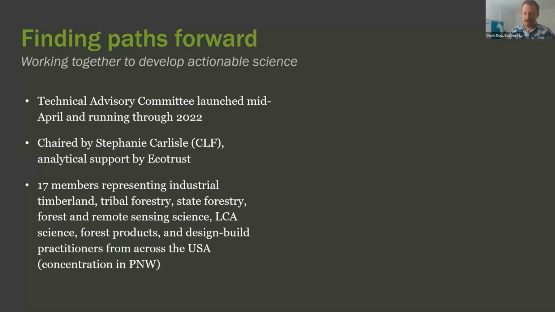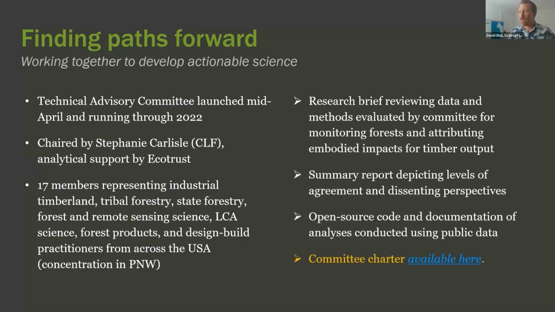And so we have a 17-member committee that's got pretty diverse representation from folks across the US with a concentration in the Northwest. And these are some of the outputs that we're going to be generating. There'll be a research brief that describes the type of data we explored, the methods that we use to come up with these impact factors.